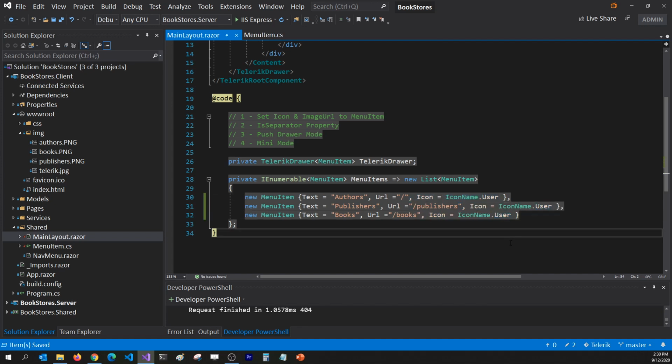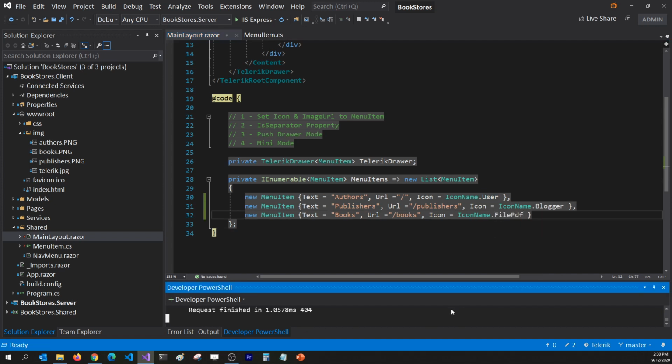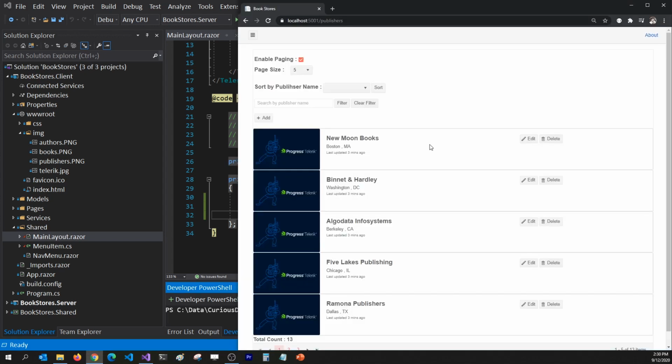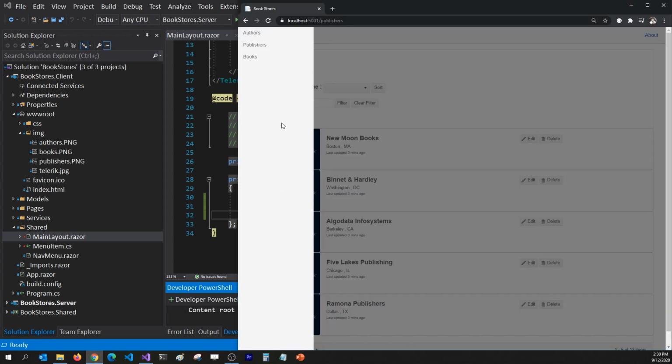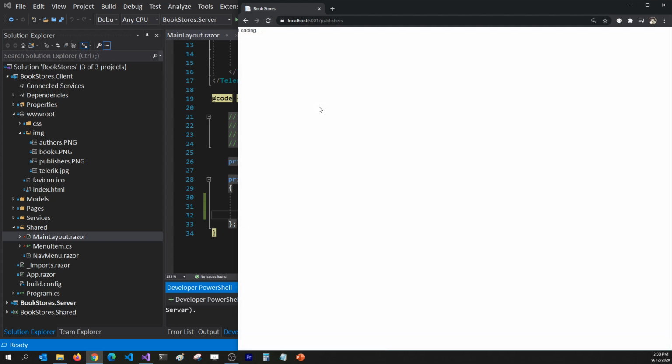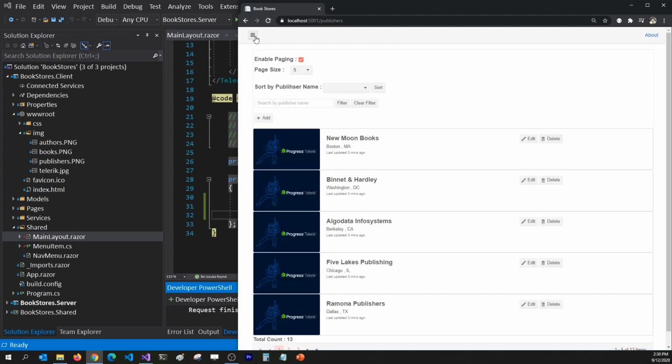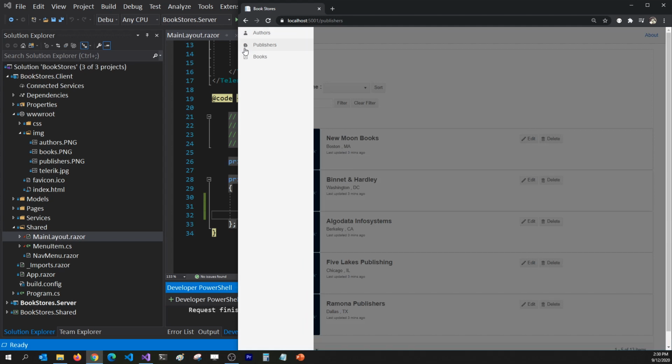I'm going to set icon of publisher to blogger and icon for my books menu item to PDF file. Let's run this and see how that looks. Currently, if I expand my menu, I don't really have any icons for my menu item. I'm going to refresh the page and apply my changes. And if I expand my drawer menu now, I do have icons for my menu items.